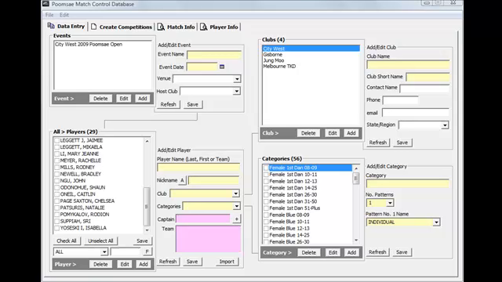Okay, Frank, this is just a quick run through on how this Poomsae match control database works. I hope this helps you get your head around it. So this is basically the database where you enter in your players, your competitors, and you manage the competition as such. And I suppose this is where the heart of the program lies.